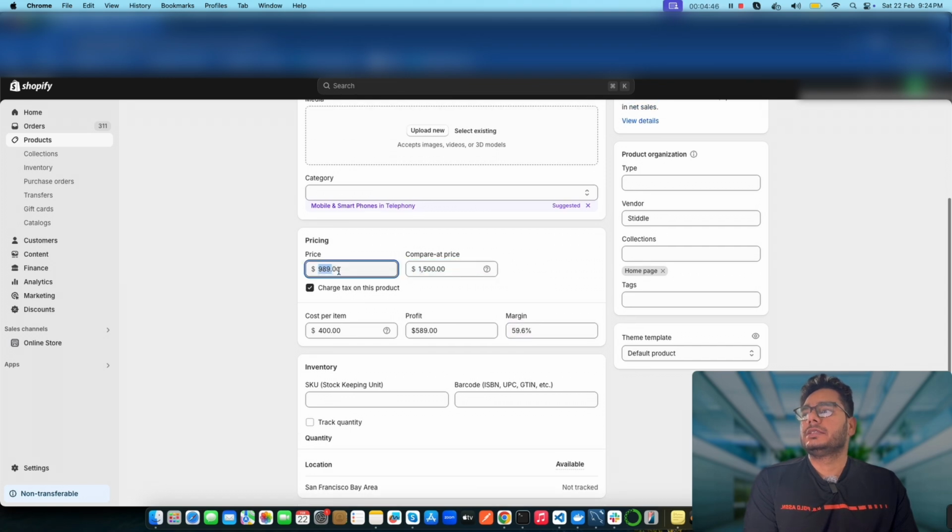So this $989 is the product price, and the compare at price is going to be $1,500. Okay, so you can look at the info icon over here: what is the compare at price? To display a markdown, enter a value higher than your price, and for sure the strike through, something like that. So let's suppose you want to show that earlier the price was this one, and now we are selling at this one. That's the kind of thing you can do over here.